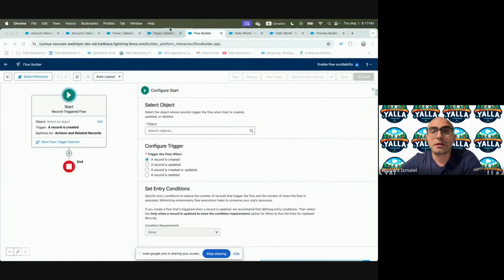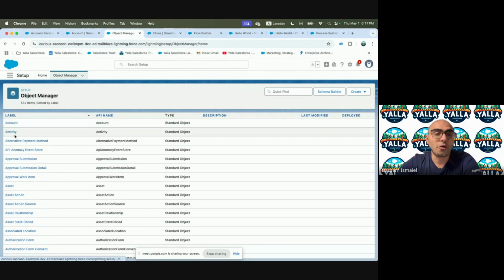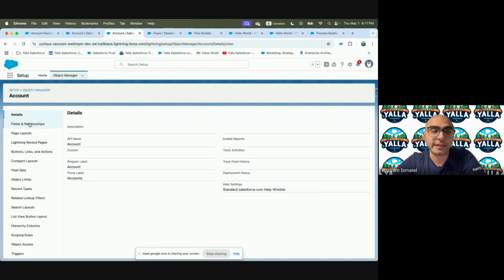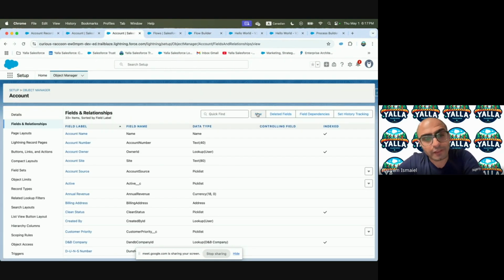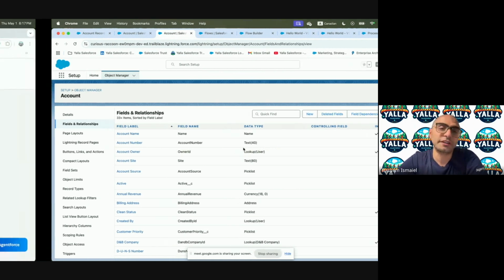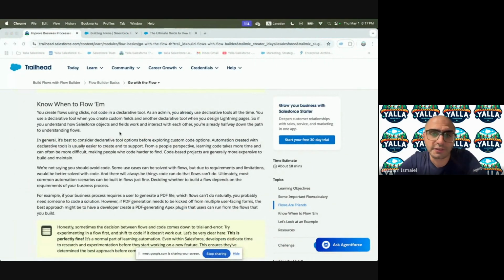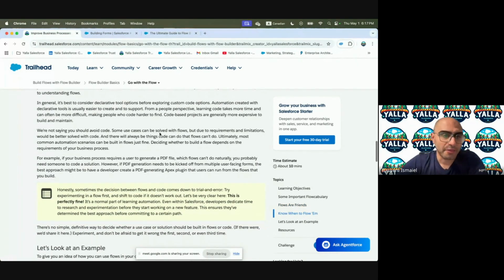So when we come in here and they say, all right, go to the object manager and go for the account and create a custom field, or create a formula field, or create a validation rule, or create a duplicate rule, all of these are declarative tools within the platform. And even changing the UI by having dynamic forms and building the Lightning page is a declarative tool as well. So if you understand how Salesforce objects and fields work and interact with each other, you're already halfway down the path. It's best to consider declarative tool options before exploring custom code.